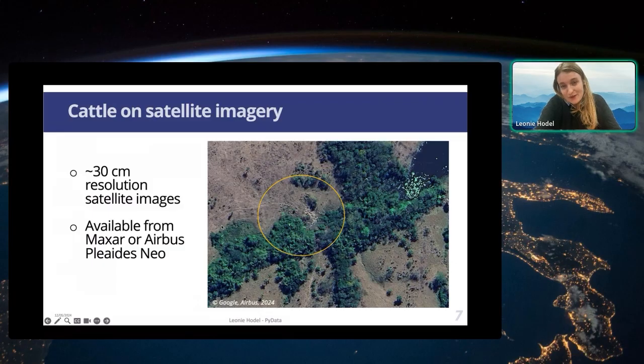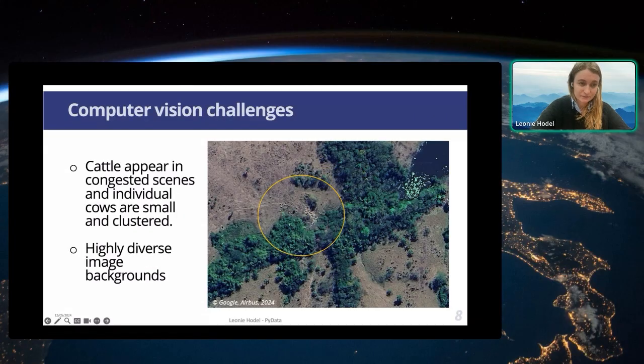So yeah, some time ago, before I even started my PhD, I was just scrolling through Google Maps and I zoomed into the Amazon forest. And I saw that these individual cattle are actually visible on the images. And then I was like, oh, it would be very cool to develop an AI model that could detect and count these cows. And then I quickly learned that I need very high resolution images. That's around 30 centimeter resolution satellite images to be able to see those cattle.